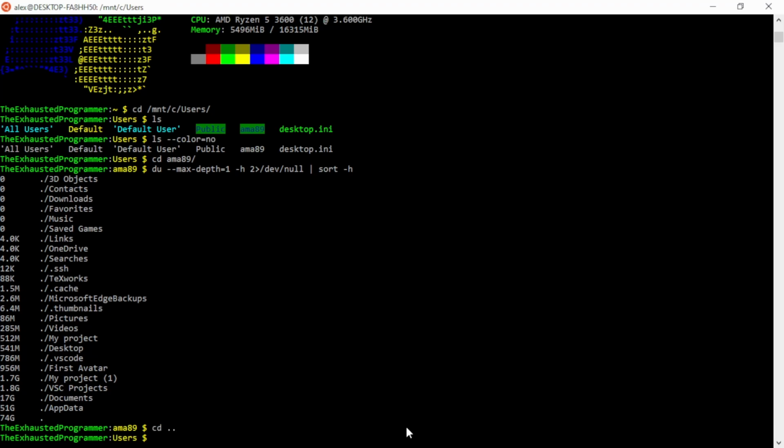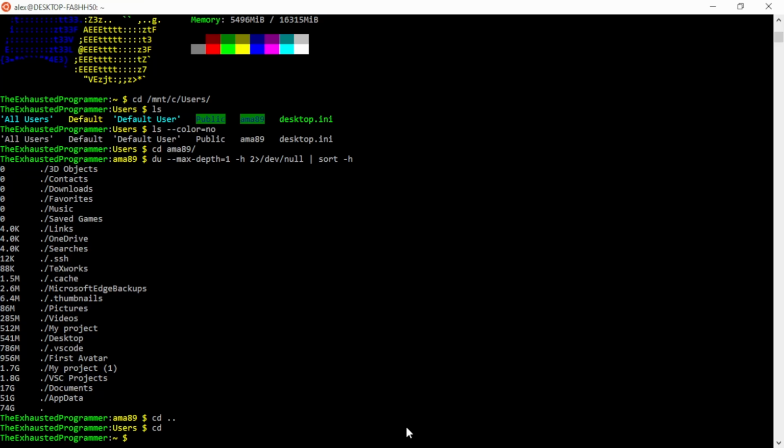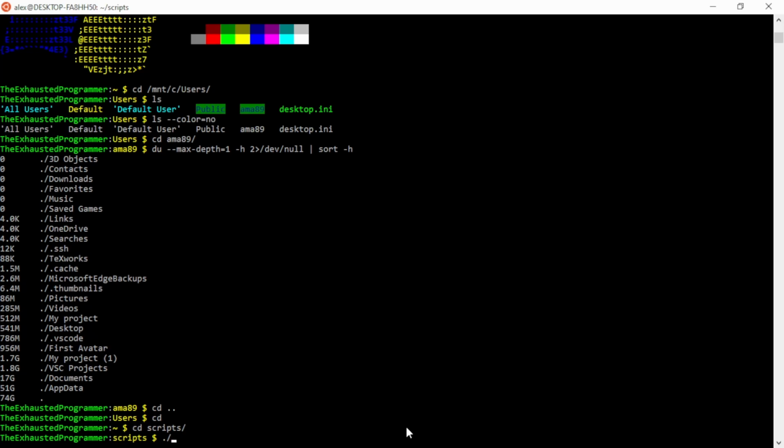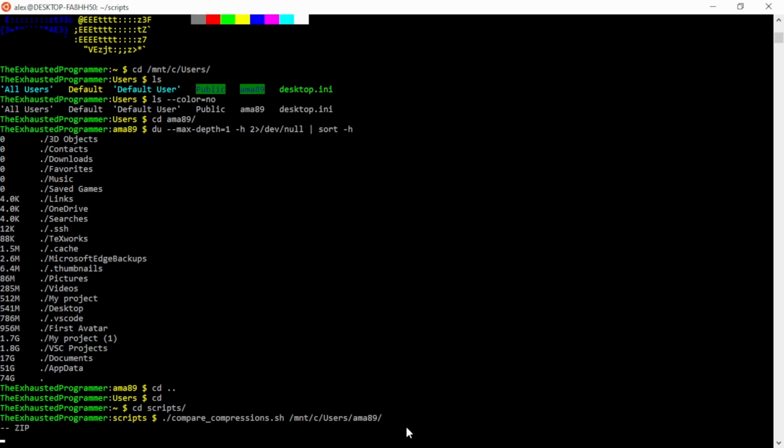Well, just like I did with the disk usage, I will make a cut after I run it. But let's go to scripts. Let's do compare, and then we can give it this command right here. And again, the base name will strip out everything but the AMA.89 or AMA89 for this. So this will work, and I'll see you when it's done.